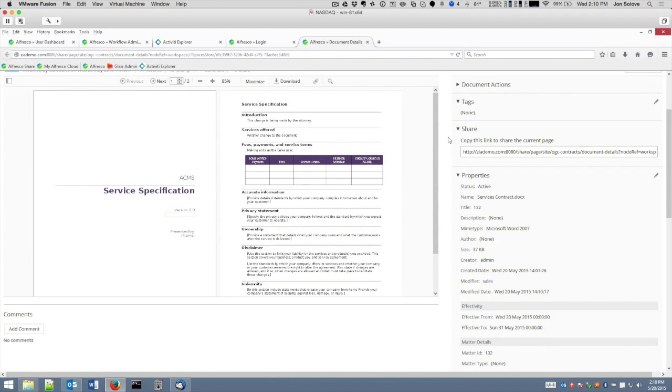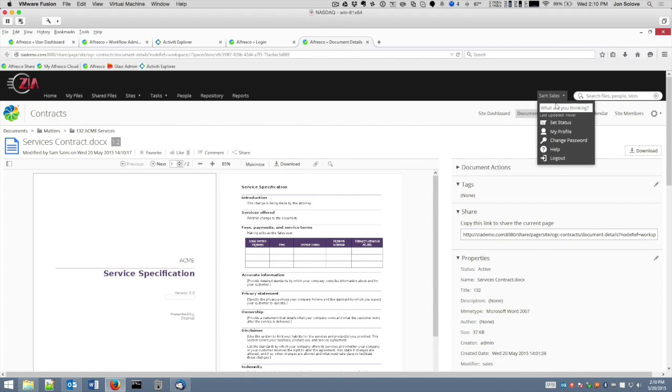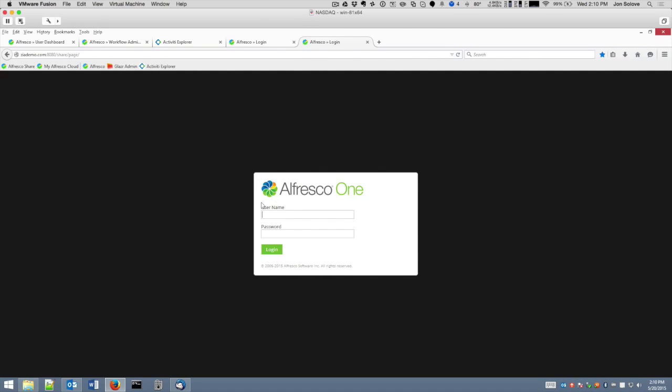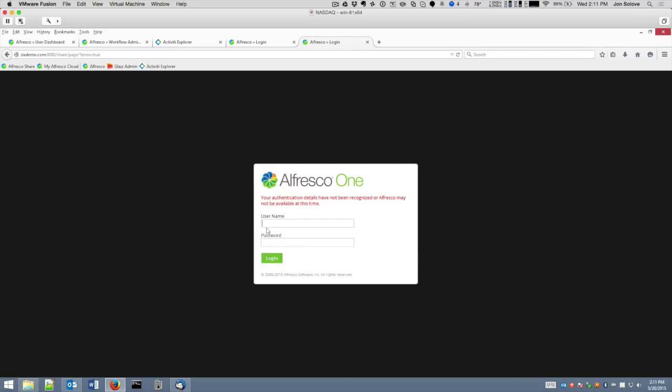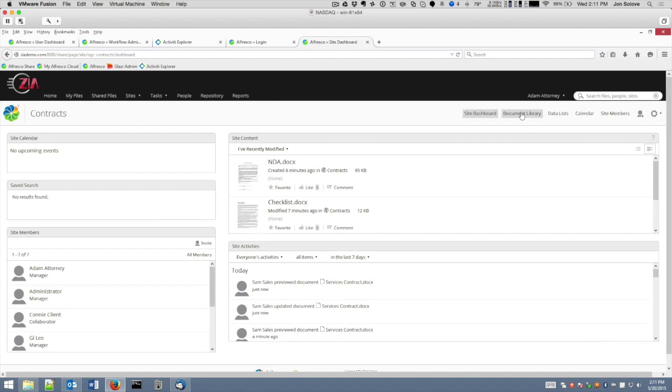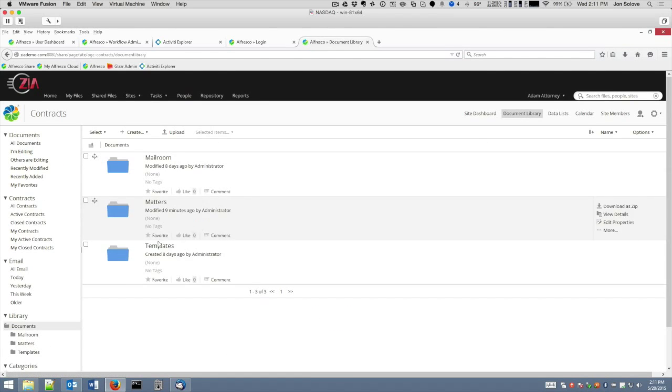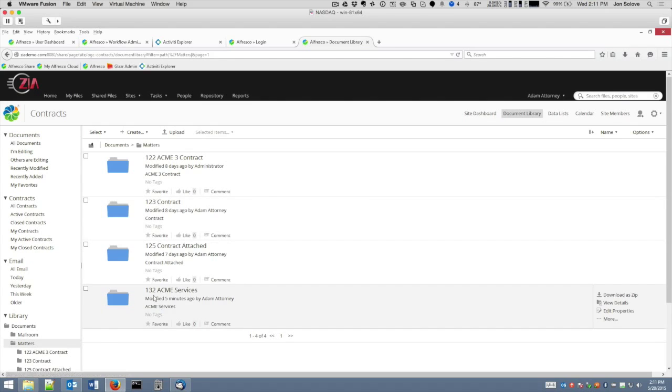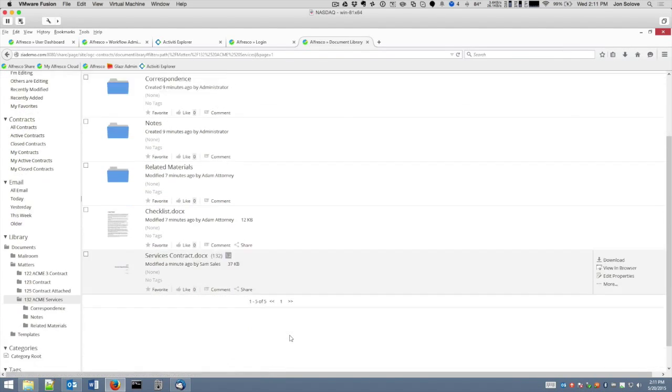So at that point, we have had our sales user make modifications, but we want to, as an attorney, just one final time, come in and see what all has been done to the document, and then finally mark the matter as complete. So when we come back to our contracts folder, go in, take a look at our contract, under our document library, under our matters, finally our 132 Acme service.